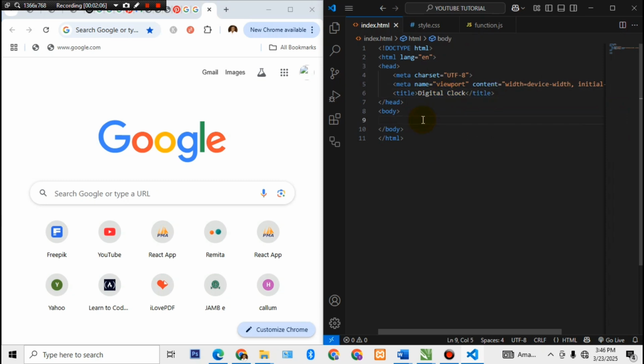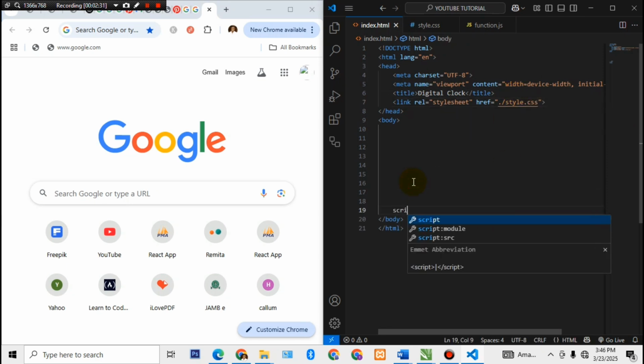Then we are going to write our programs in the body of the HTML. First, we're going to link our style file and our JavaScript file. Under the title, we put a link tag with ./style.css. Then go down before the closing body tag, add a script with src ./function.js. Good. Now that we have our boilerplate ready, let's start putting in our files.